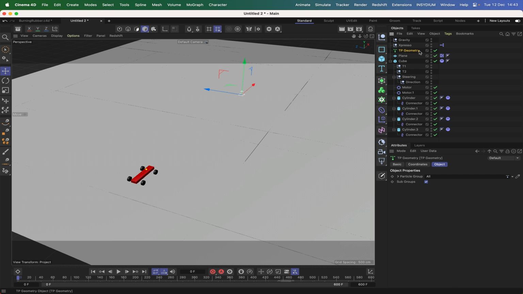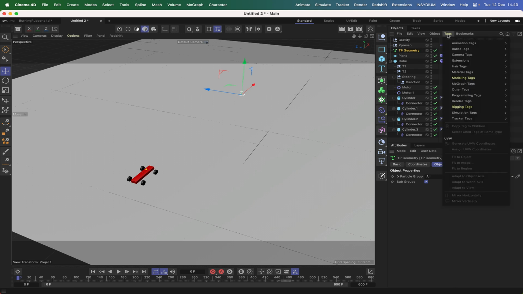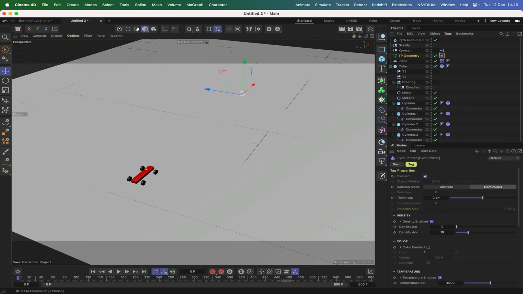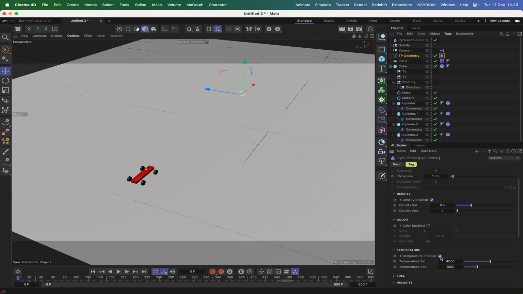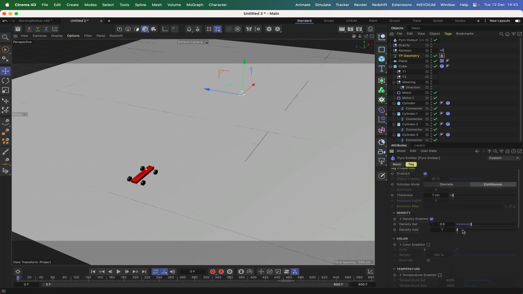Moving on from here, we can add a pyro tag to the TP geometry. So simulation, pyro emitter. And then we can think about how we're going to set this emitter up. Well, the thickness we can make 1 centimeter. The density set, 0.5, and the density add, I'm going to make 1. The temperature, we don't need at all, so we'll click in the checkbox to switch that off.